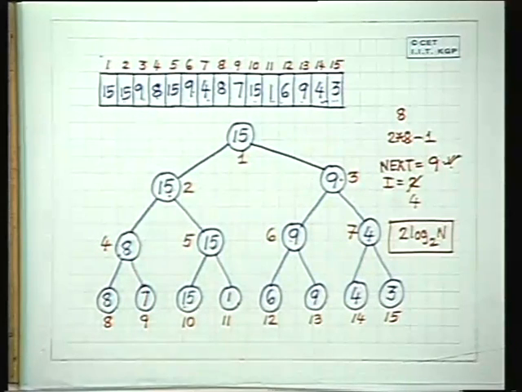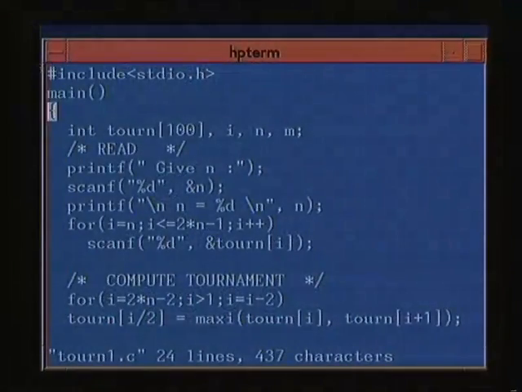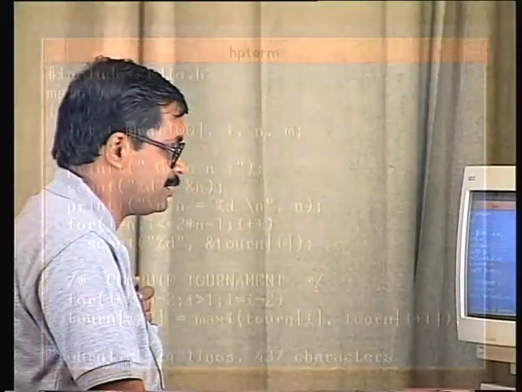So let's quickly see how the program of finding a tournament and finding out the largest and second largest looks. So what we will do is, we have declared an array for the tournament. This is a program which just sets up the tournament. It does not do anything else. So today we will just see the program of setting up a tournament. This will have large implications in solving other problems as well. So we will visit this tournament again in the next class.